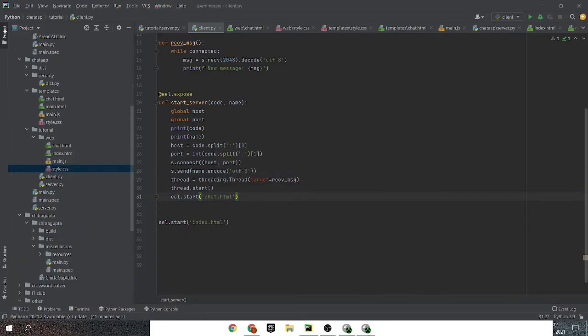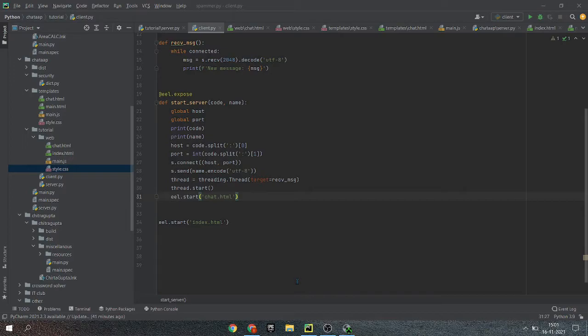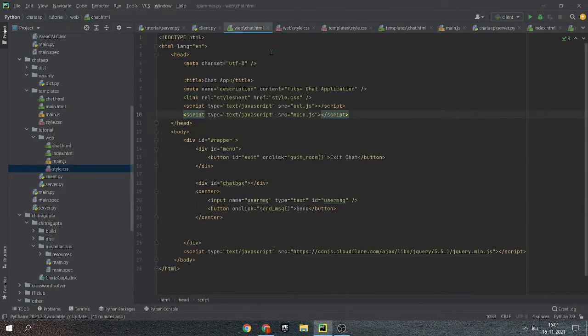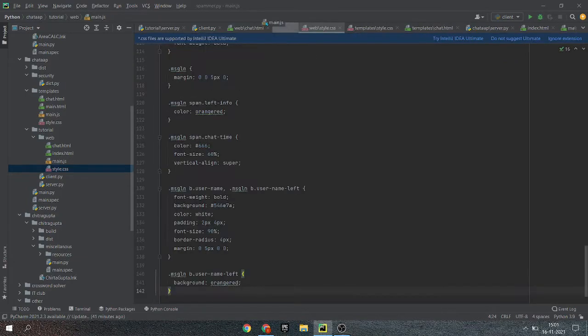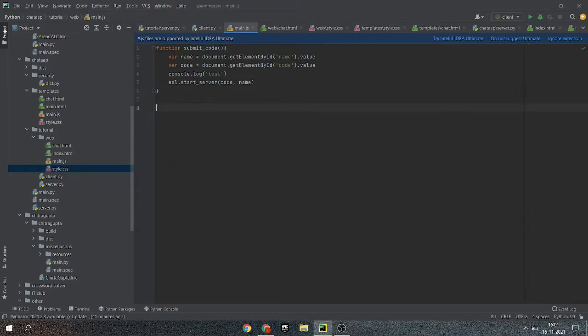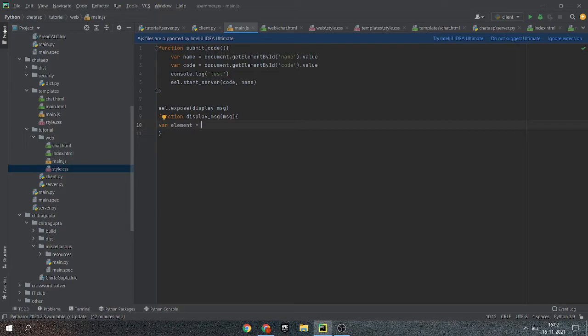Terminate both the processes. Now let's create a function to display messages on the JavaScript side. The box in which all the messages appear has an ID of chat box, so let's keep that in mind. And let's create a new function called display message, because that's what we wanted to do. Get the message, we'll export this to the Python side, and in this function we have to get the element is equal to, what's it, chat box.